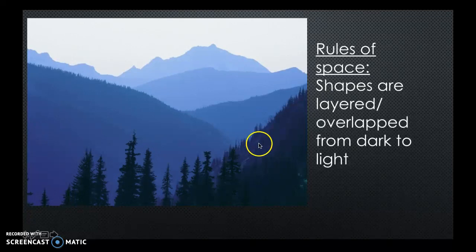Now when the next layer happens, this hill here, it gets a little bit lighter, starting to look like a kind of medium blue. Then as we jump back between all these layers in the background, the hills get a little bit lighter, and then a little bit lighter, and then a little bit lighter. So that rule of space is that when those layers are overlapped, when they go back, they get lighter.